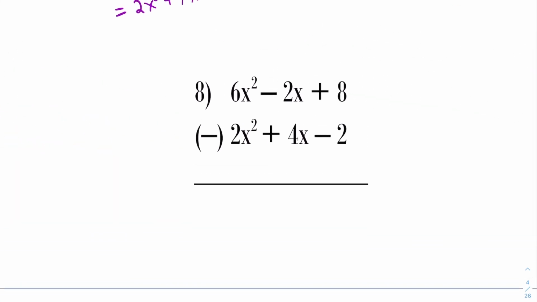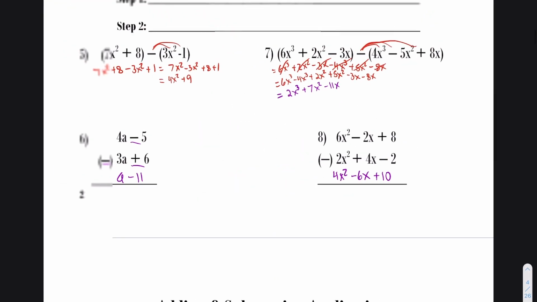Here, do the same thing. Please write this down, give it a try, check your answer. Pause the video because I'm about to show the answer. Try it on your own before you see the answer. Feel free to always try something on your own by pausing the video and then checking to see if you got it right.